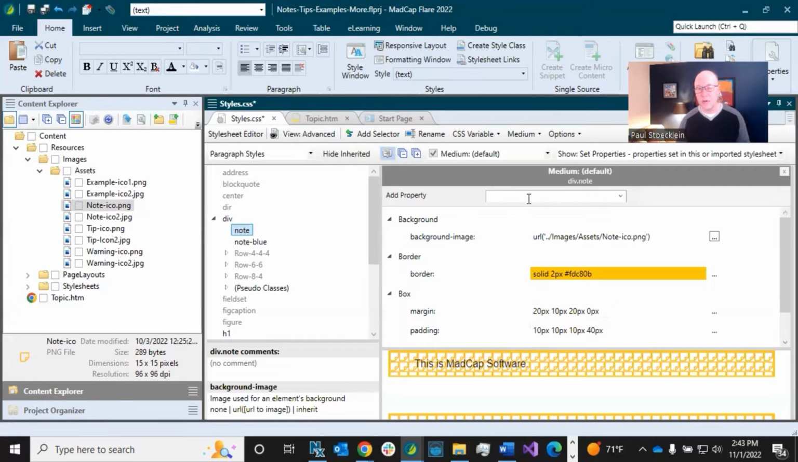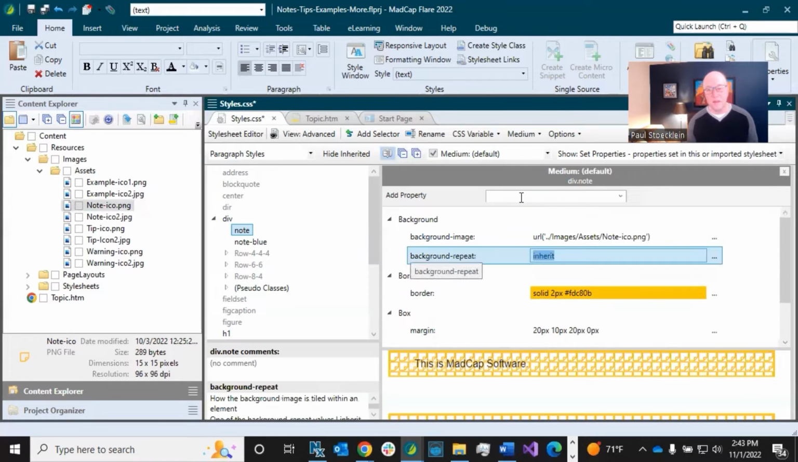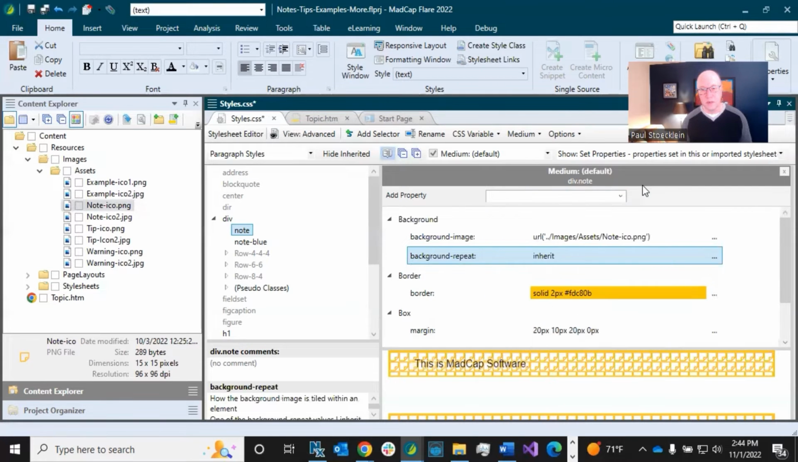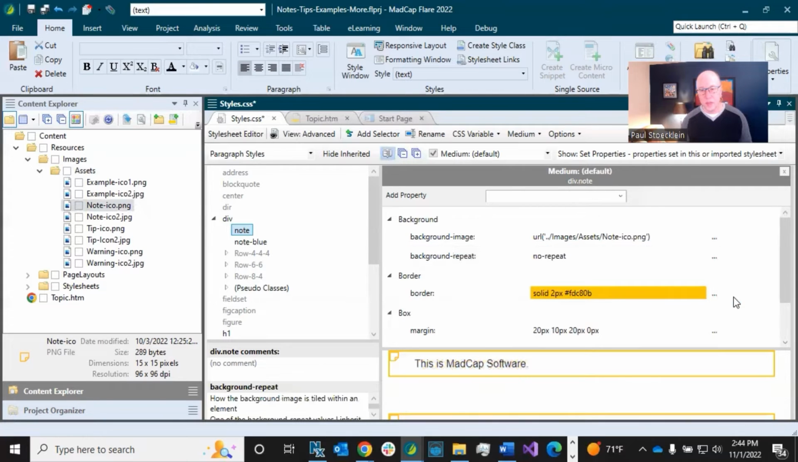I need a couple of other properties in here. I need to set them. And so one of them is obviously I don't want it to repeat. That's what it's doing. So I'm going to go in here, and this is background, repeat. And again, if you're not sure what these things are, they're all listed in here. You can go down and select them. All right, background, repeat. I want no repeat. All right, good.